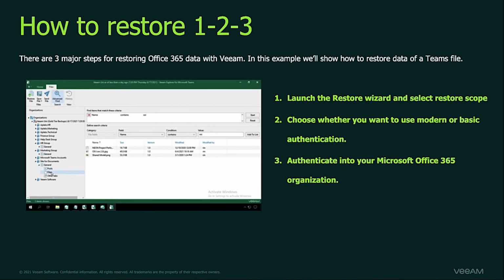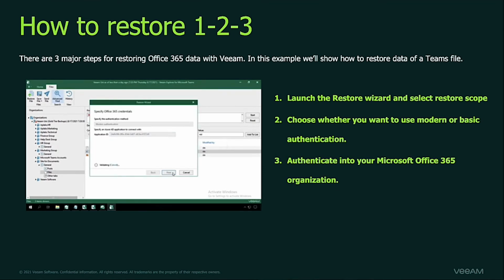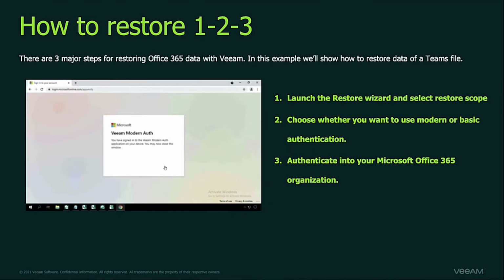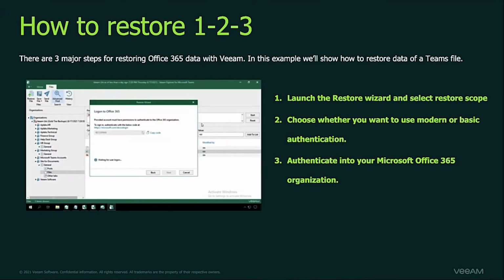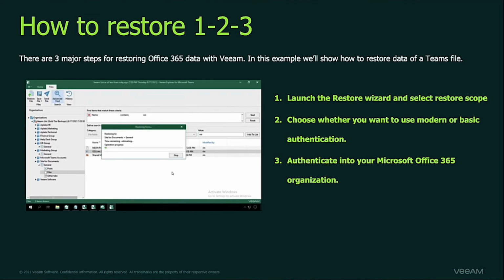And of course, the restore options are very simple as well. So there are actually 3 major steps for restoring data with Veeam. And that's just launching the restore wizard, selecting the restore scope, choosing whether you want to use modern or basic. It's modern by default. And then authenticating into your Microsoft 365 organization to then perform that restore. So again, very, very simple, very easy steps there for restoring the data.